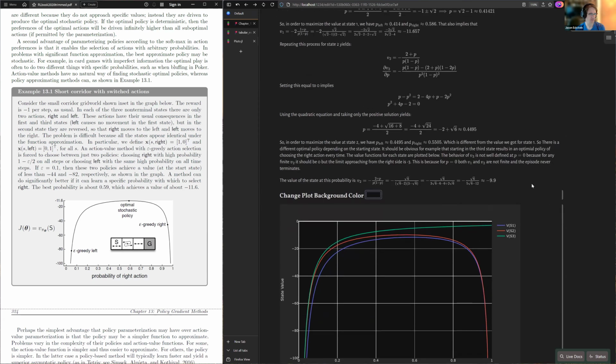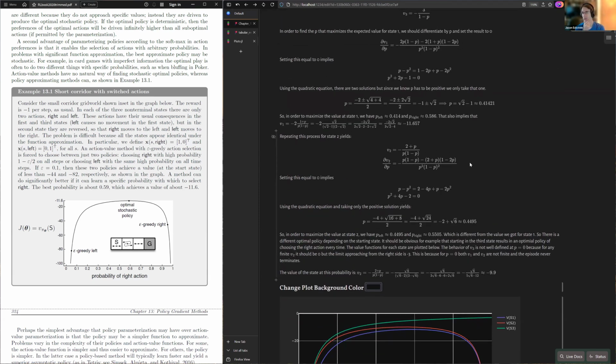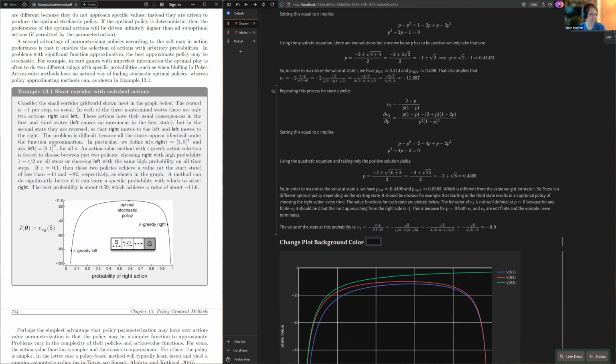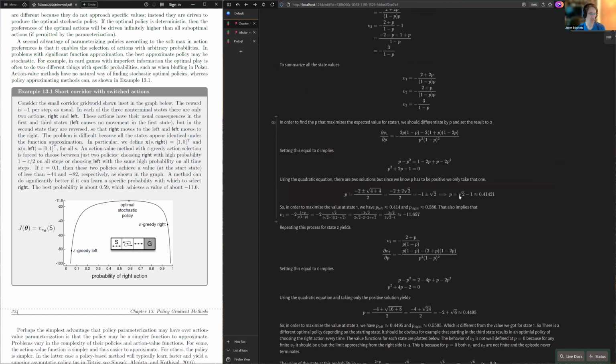If you solve this, these end up being equations that you can optimize, and you wind up with a quadratic equation when you try to set the derivative to 0. And you can find that the optimal action for state 1 is P left is 0.414, which is just root 2 minus 1. And P right is 1 minus that. So about 59% to go to the right.